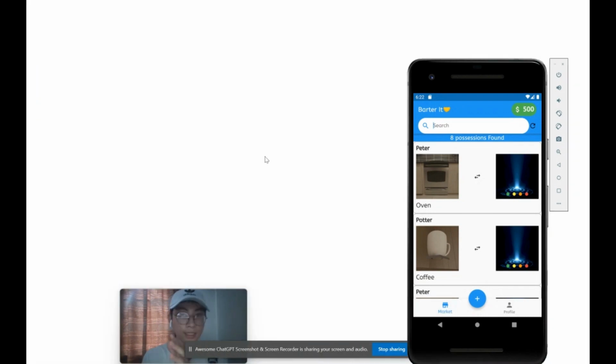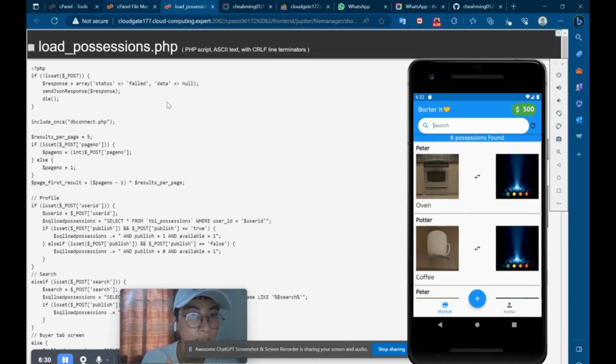I'm going to show you the PHP now, and here's my PHP. Okay, load possession, perfect.